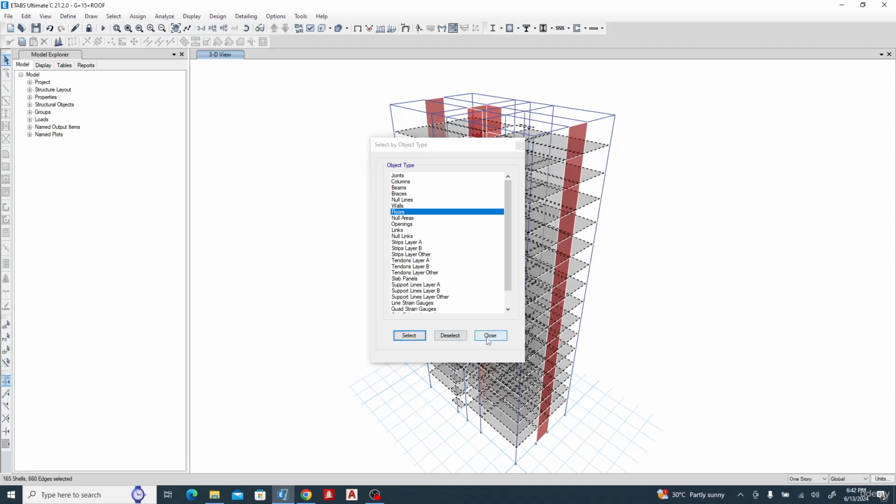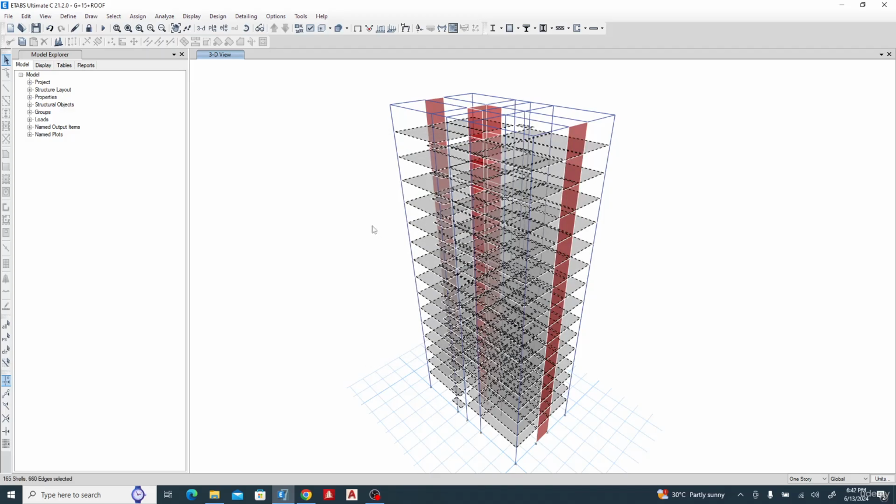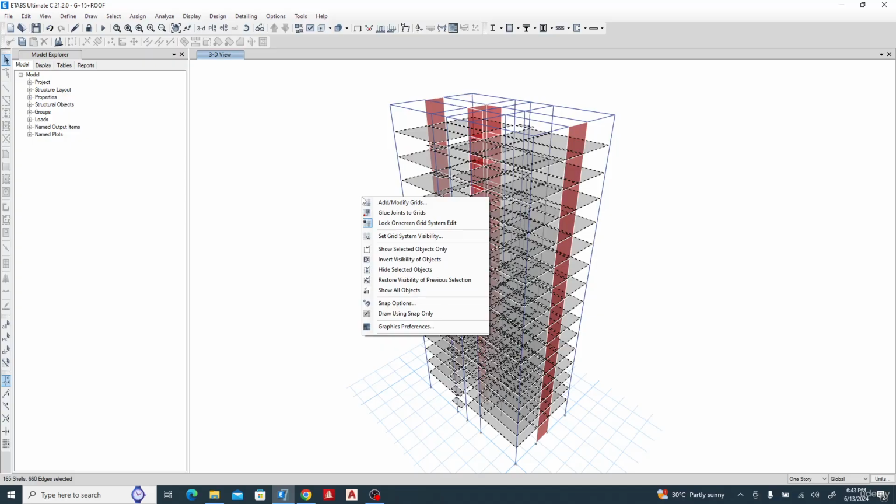Okay, select it, close. Now since in the post-processing we've checked the deflection and we can see that most of the deflection has passed, that means they do not exceed the 20 millimeter or the span over 360 under live load condition. Okay, but now we want to do the ultimate, which is going to be the factored load. So right click, show selected objects only.